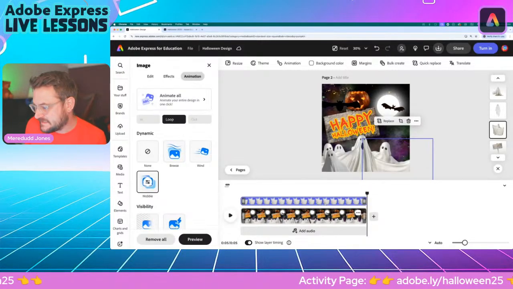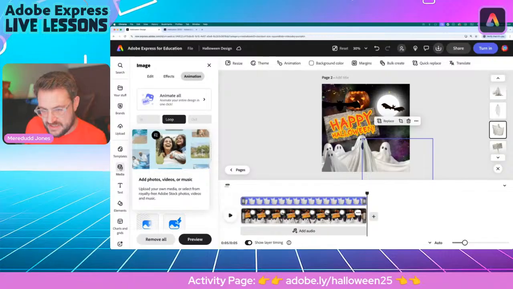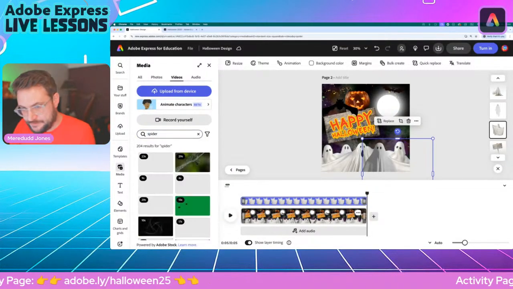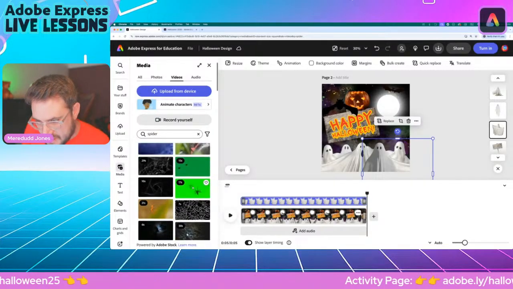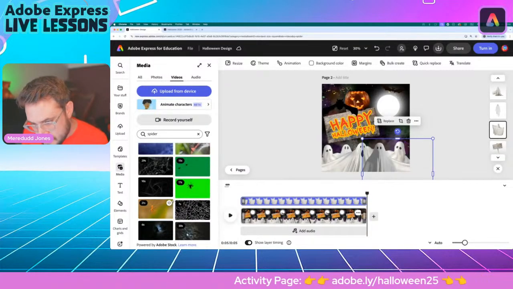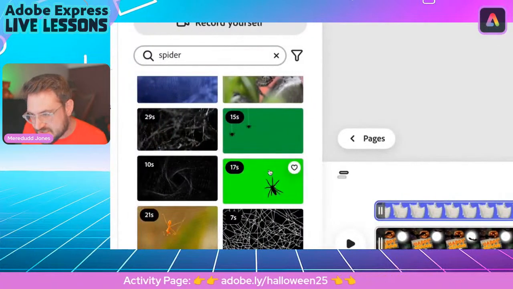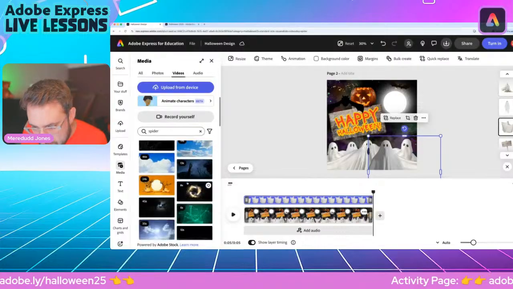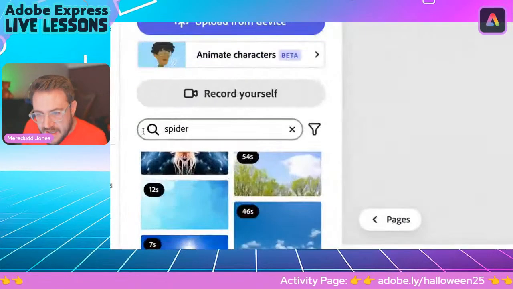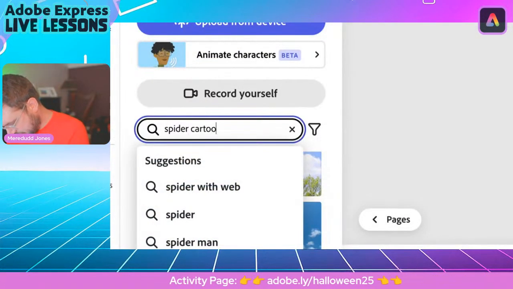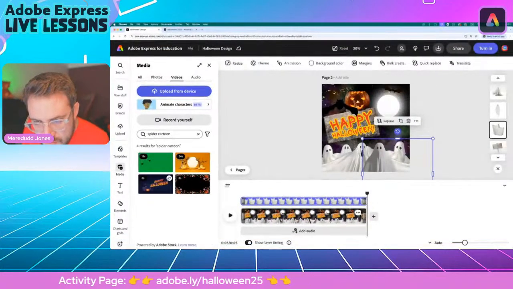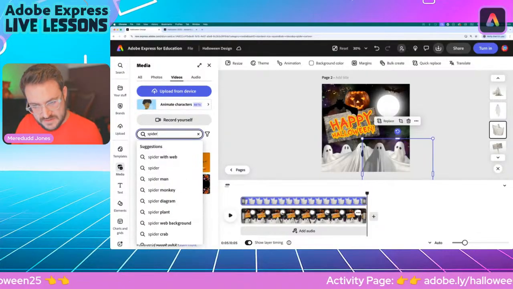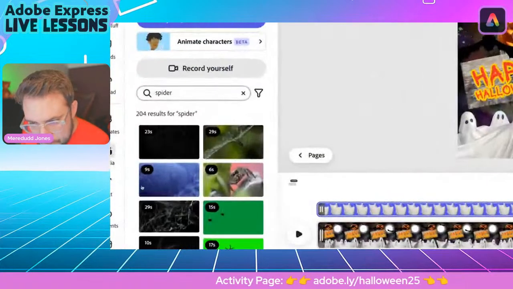Okay? So, let's go to media, into videos, and let's search here for spider. And we want, here we go, one of these from the top, kind of, and I want it to land and kind of scurry away. You know what I mean? I want it to land and scurry away. Let's go spider cartoon, maybe. No. Okay, let's just do that again, spider.